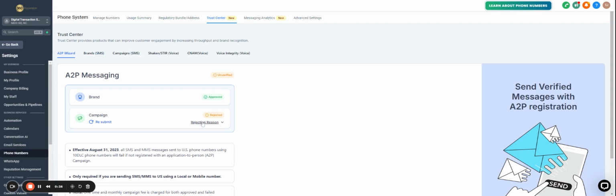Down here where it says Campaign, you'll see where it says Rejection Reason. You're going to click on this so you can get a better explanation of what's going on and why they rejected you. So, for example, let's say here there's two reasons. One is for a use case description, the other is for a message flow.